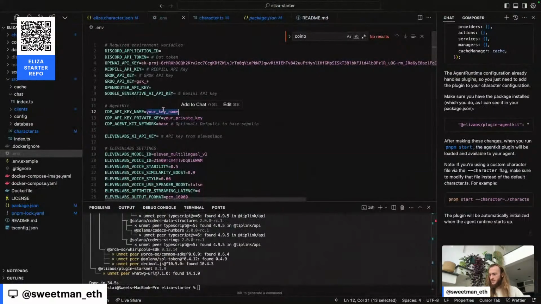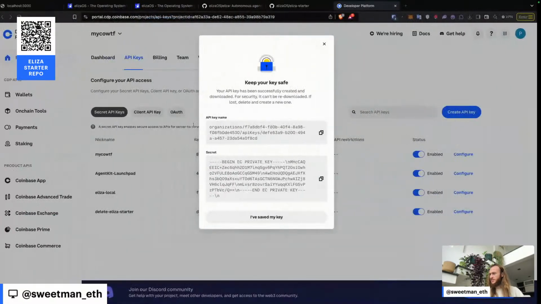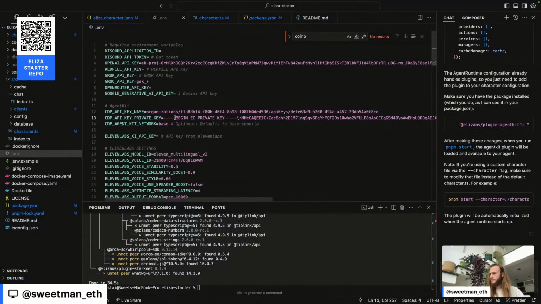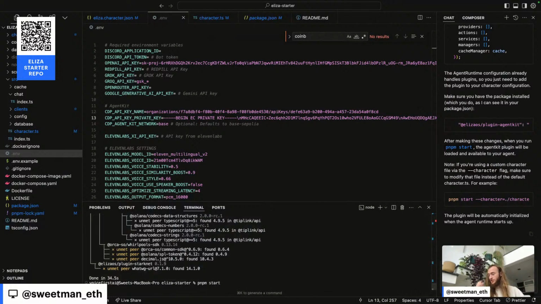Key name is going to be that first line. It starts with organizations. And now our private key is this. Paste them. We have our network as base. Everything should be fine now. Let's see if it starts. Let's just start the repo.